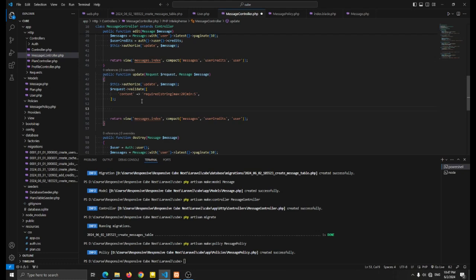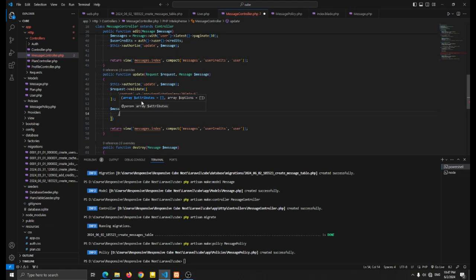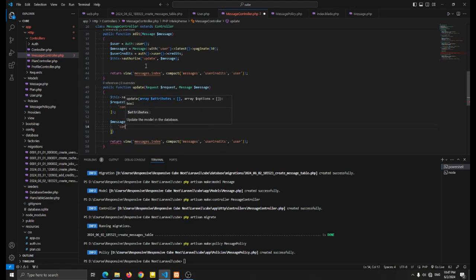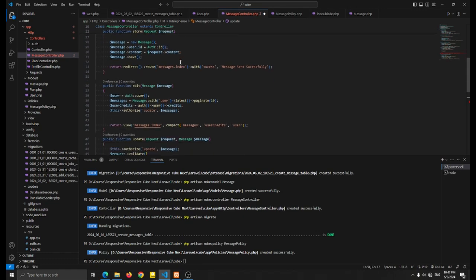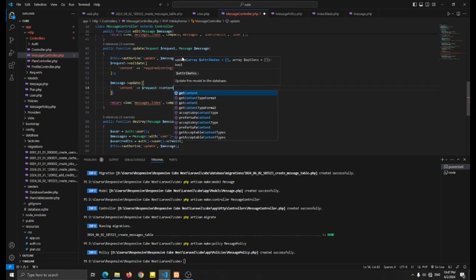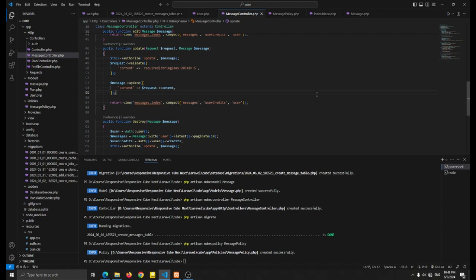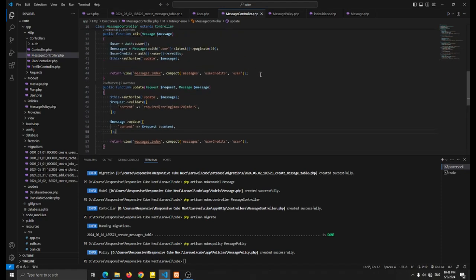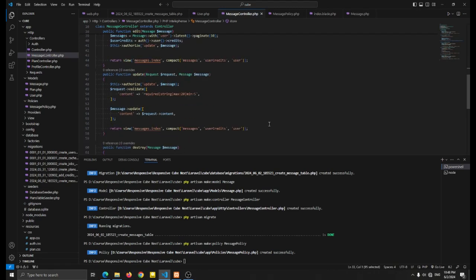Now let me just add this message to just update this message. Update. I'm gonna add this content, the same of this content that we just created. Content, and let's use this request of the content. Okay, so we don't have any problem. So this is update, and let's just redirect this instead of this view. I'm just gonna redirect this, the same of this, with this message of the success. Update successfully, if you want to add this message.